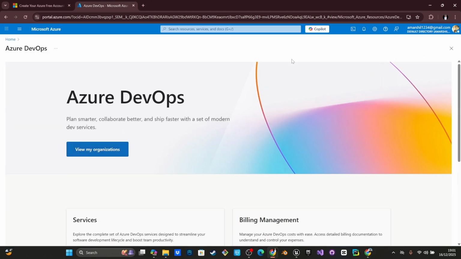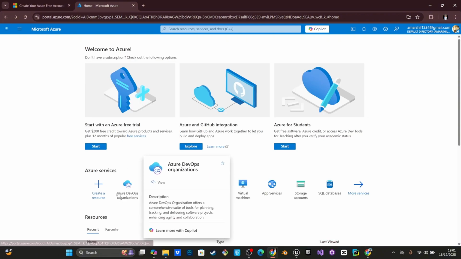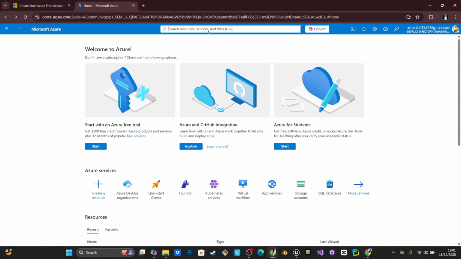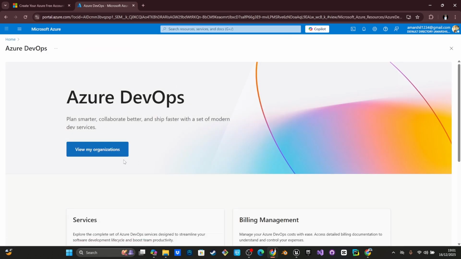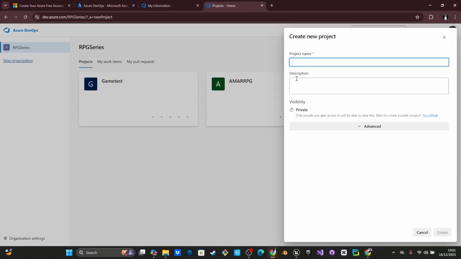Now we go to the Azure DevOps organization. If you're not able to find this on your screen, you can just type the whole thing here and you'll find it. Then here we go to view my organization. This is my account, just ignore that. Now we have to create a new project. Imagine this new project like a new channel which is going to store all our game files and everything.